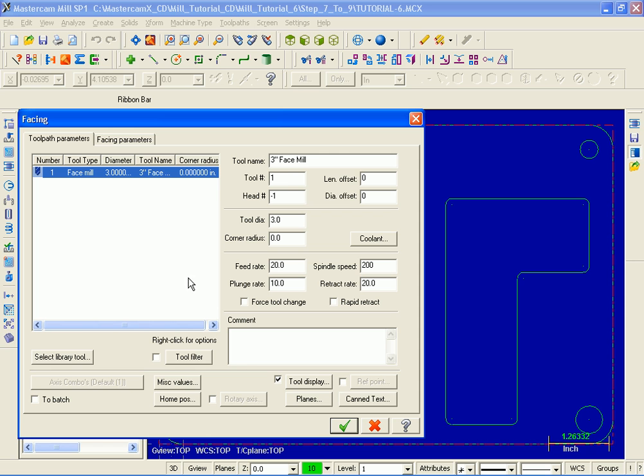So we've set up the tool. This is tool number 1. I'm going to change the length offset to 1, and let's update the comment. Facing the top of the part. So everything looks good on this page. As you can see, feed rate, plunge rate has been taken from the information that we put in earlier on for the tool. Let's move over to facing parameters.